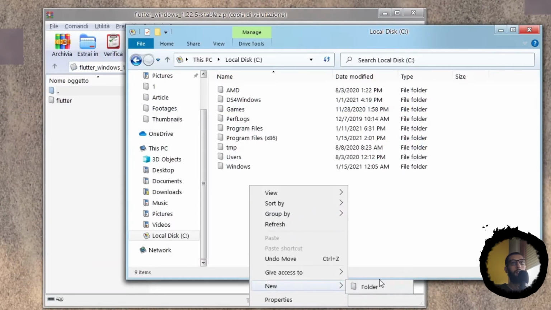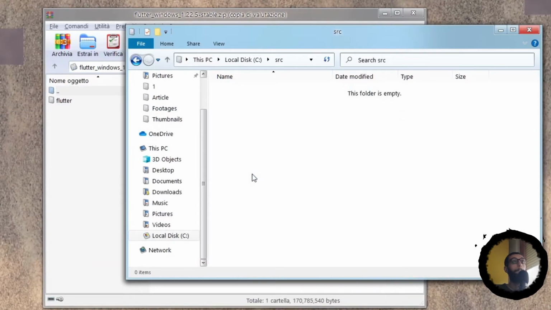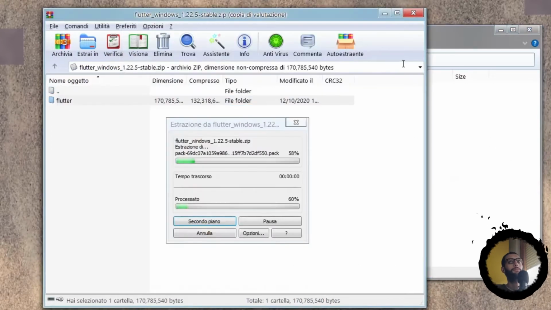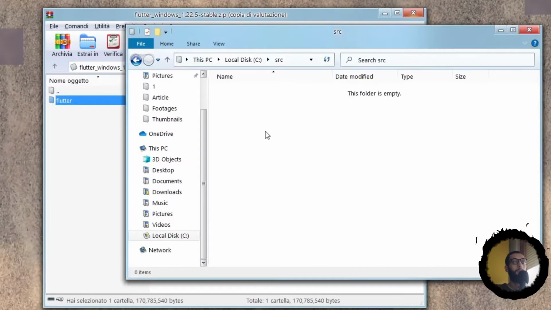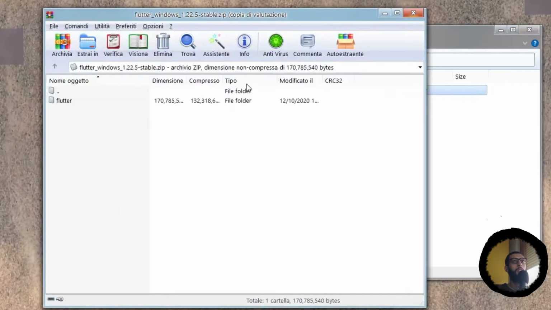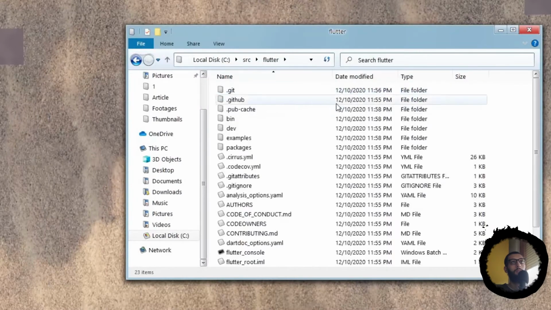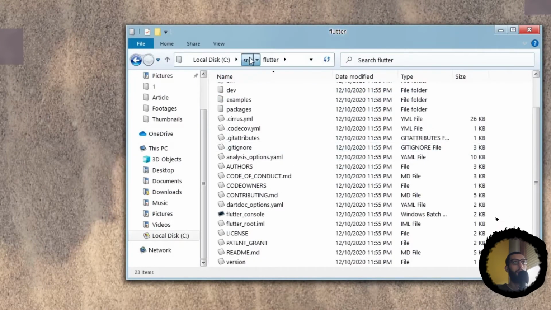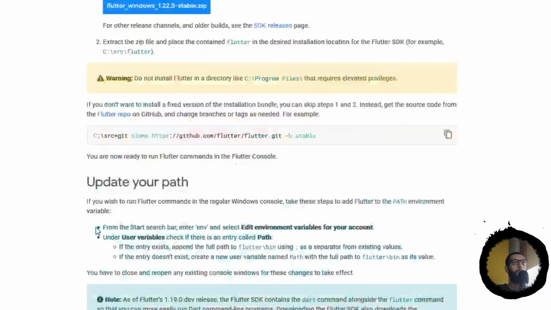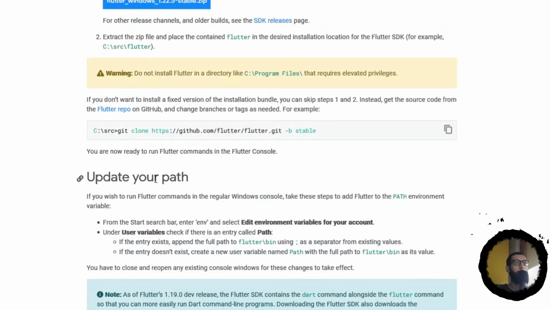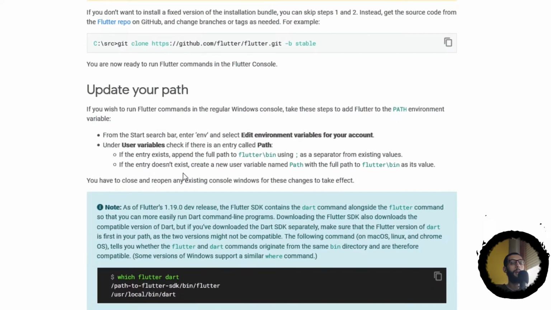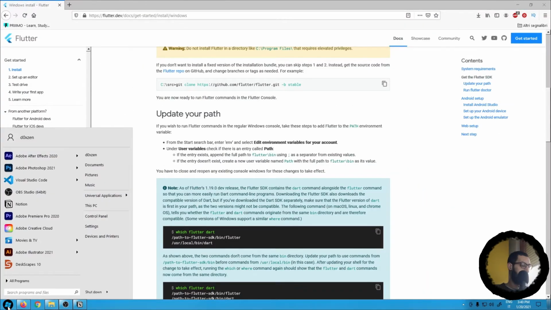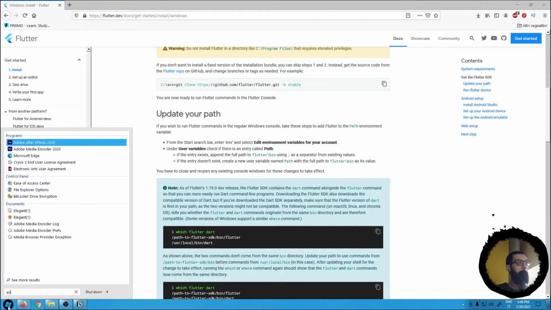Let's create a new SRT folder. Okay, so we have Flutter here, and now following the guide, we have to do some things. For example, we have to set the path variable, and to do so we go into Start and type env.